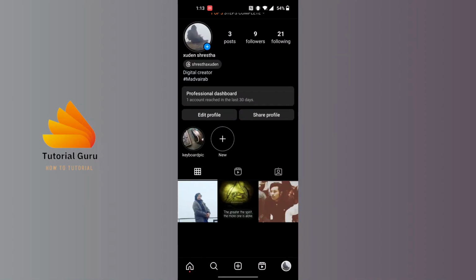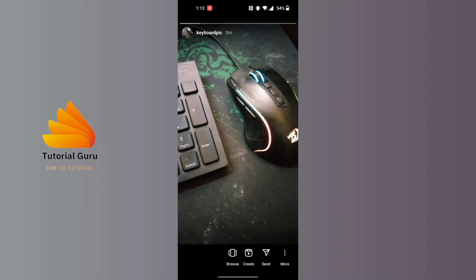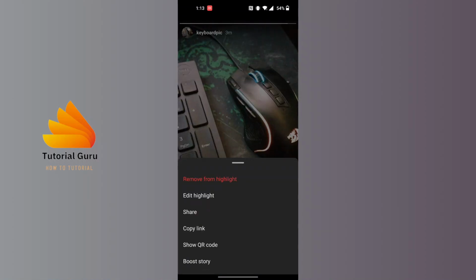You can see my highlight over here of my keyboard pick. Now in order to remove that picture as a highlight or delete it from highlights, let's tap on it. And again, let's tap on the three dotted icon at the bottom right corner of the screen where it says more, and you'll be able to see the remove from highlights button over here.